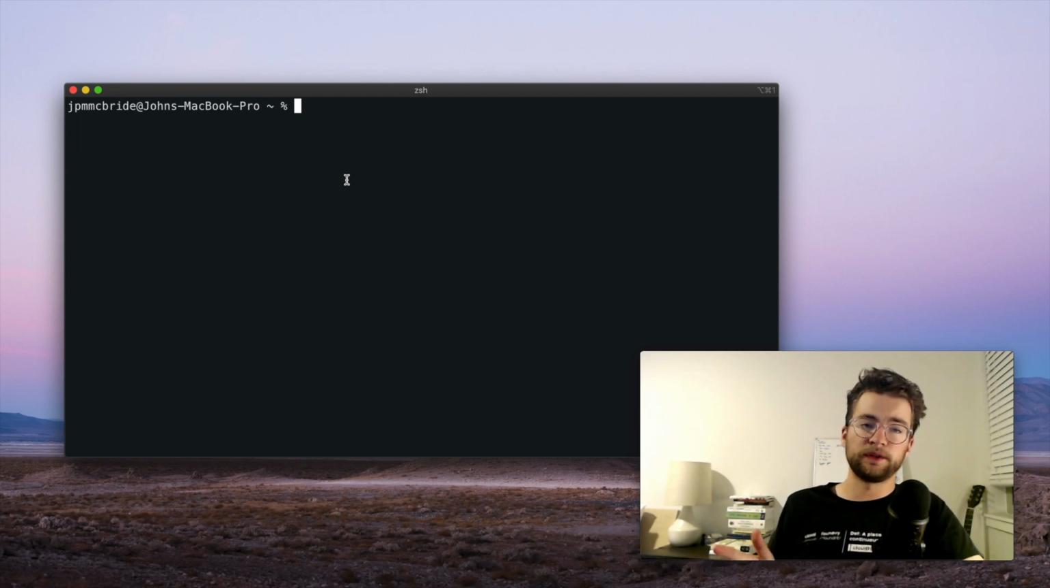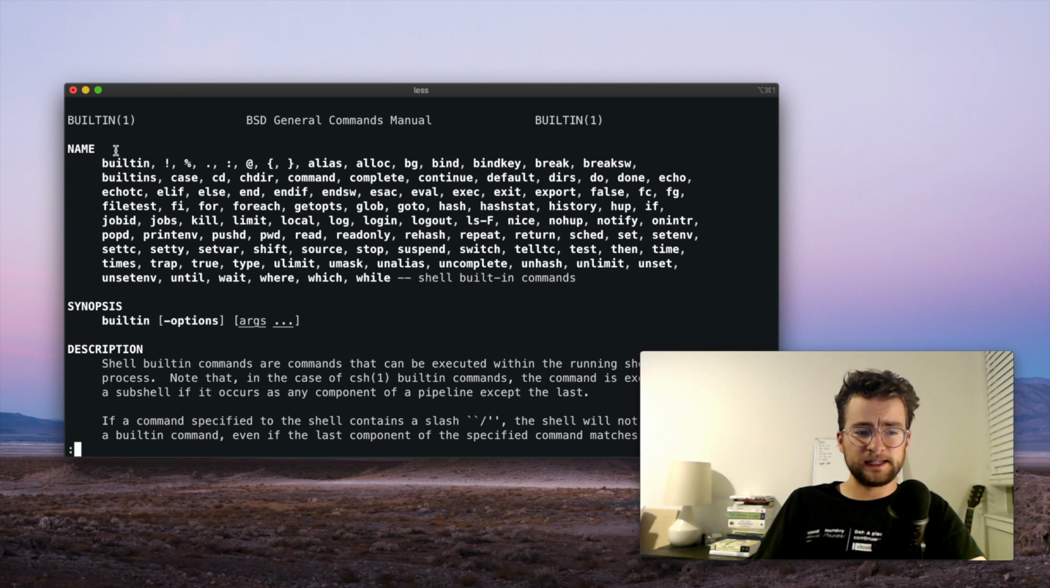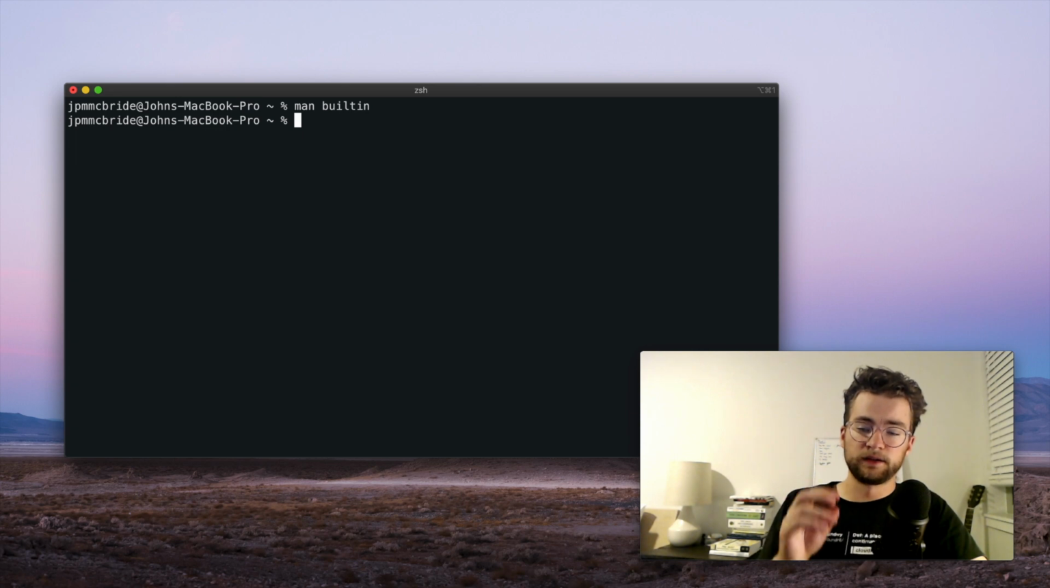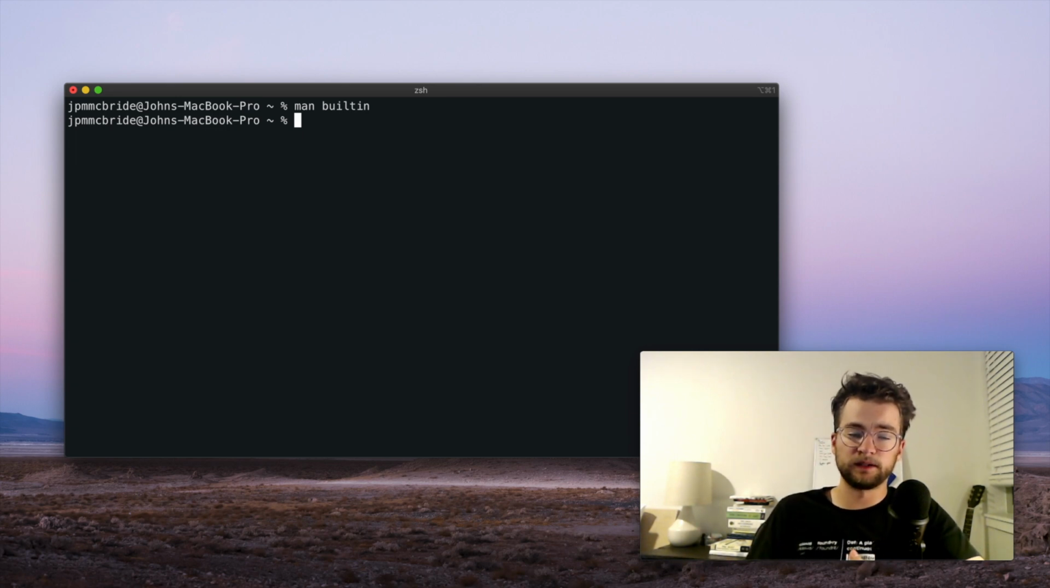Now, in Z shell, there are just tons of built-ins, really great things. You can learn all about them using the man command. So man, which stands for manual, builtins. And we can see all of these built-ins here, a big list of them. Hit Q to get out of there. Now, alias is a common built-in. It's also implemented in a number of other shells.